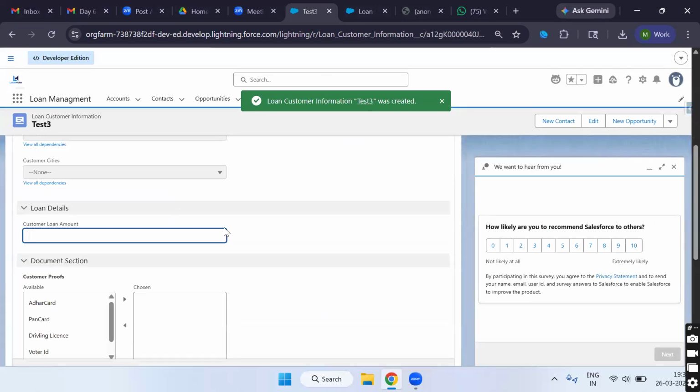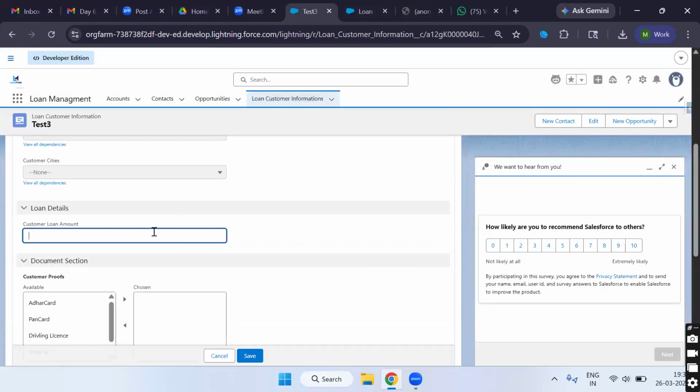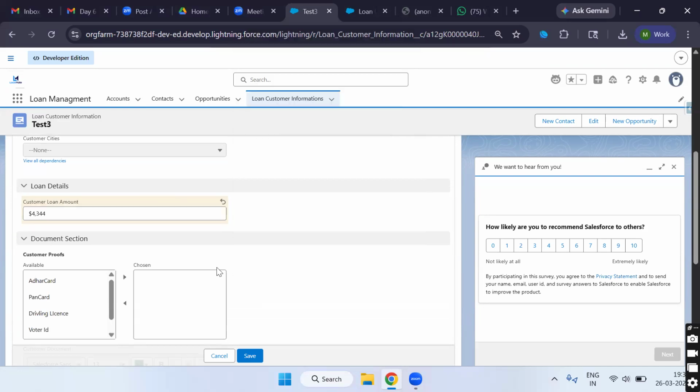What is the requirement here? It should not be zero, and it should not be null. It should have some value. Then only the record should be saved. If I'm inserting zero, or if the value is null, and I click save, it should throw the error. Clear, everyone? So this is a valid requirement. Now I'm going to show you.